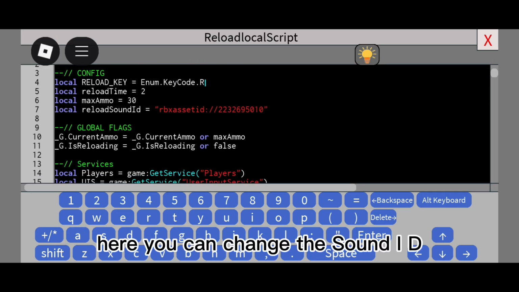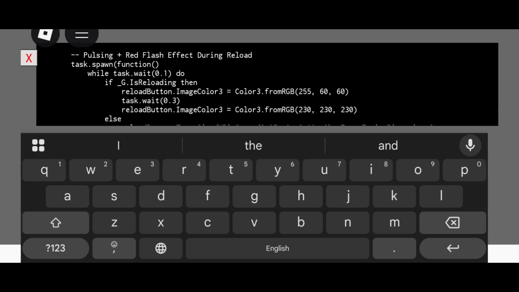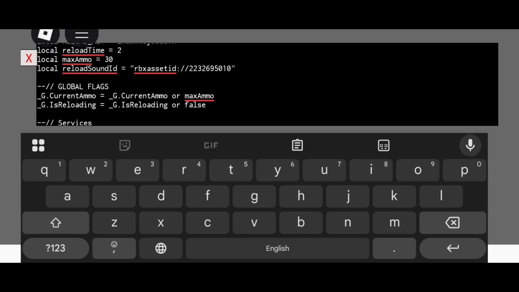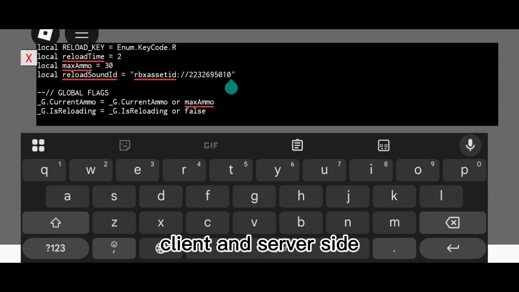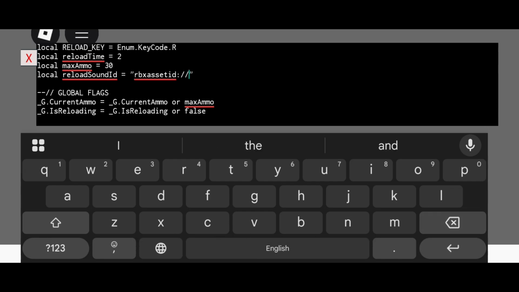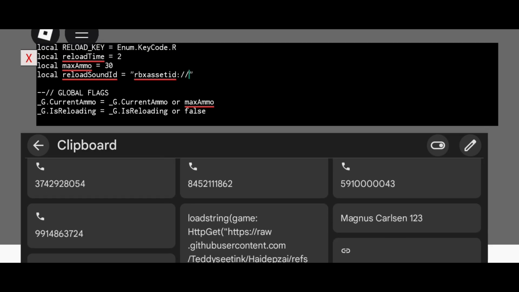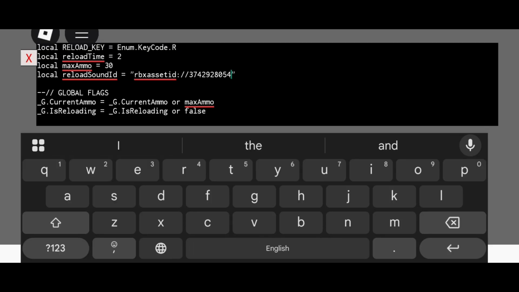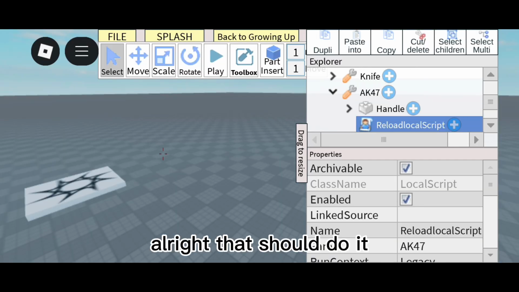Here you can change the sound ID. You can also change the max ammo. There are multiple to replace because it's both client and server side. Alright, that should do it.